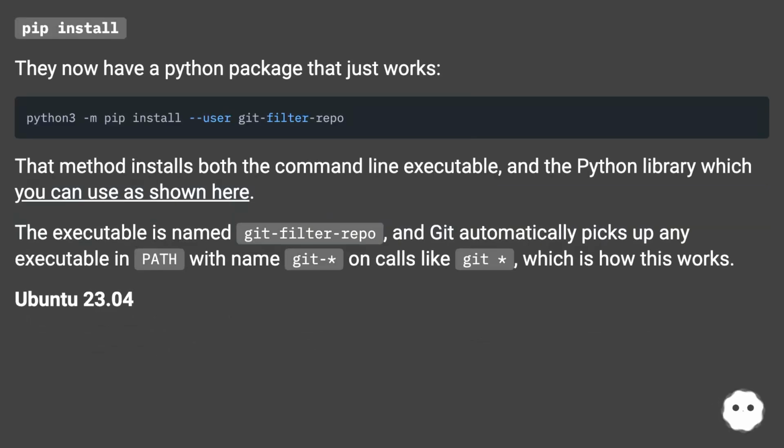Pip install. They now have a Python package that just works. That method installs both the command line executable and the Python library, which you can use as shown here. The executable is named git-filter-repo, and Git automatically picks up any executable in path with name git-* on calls like git *, which is how this works.